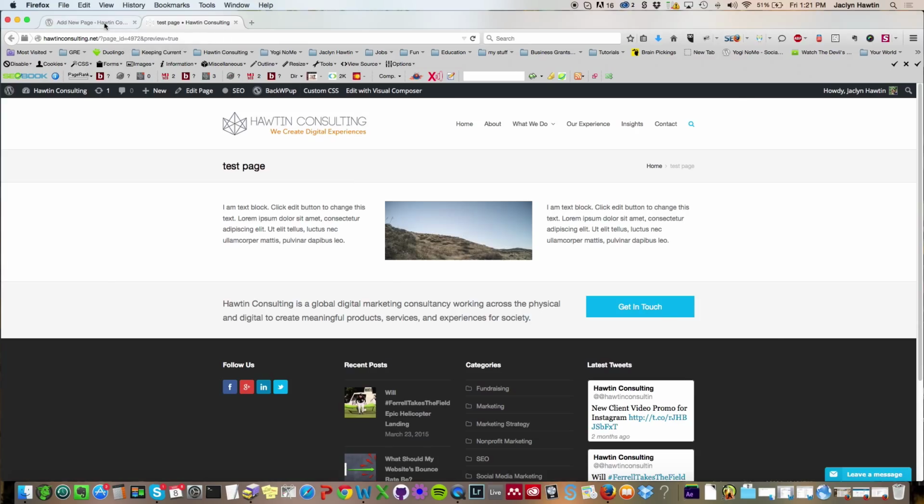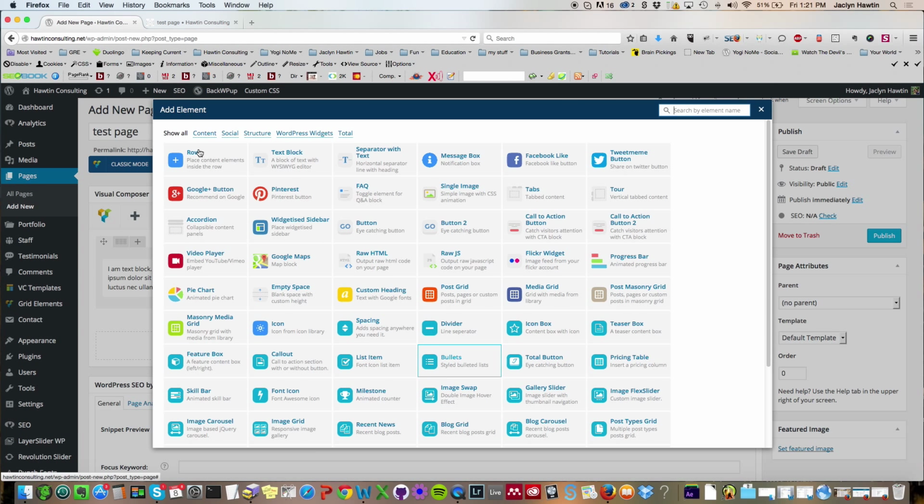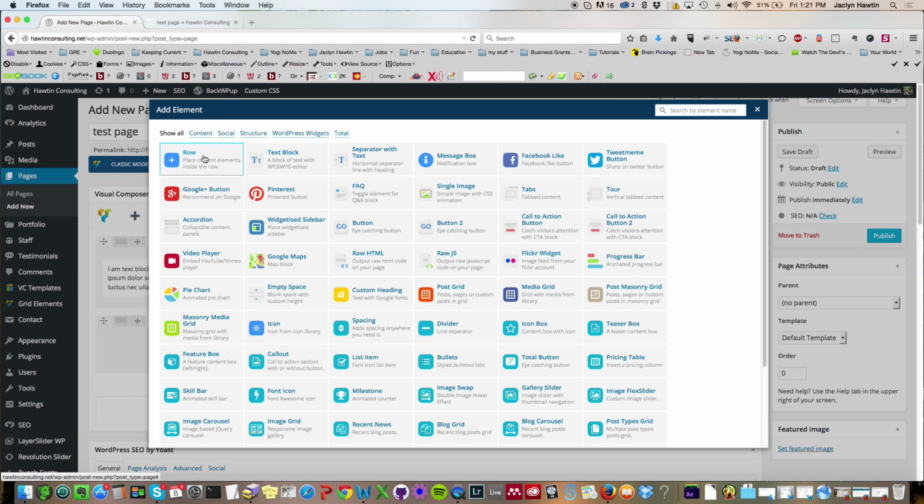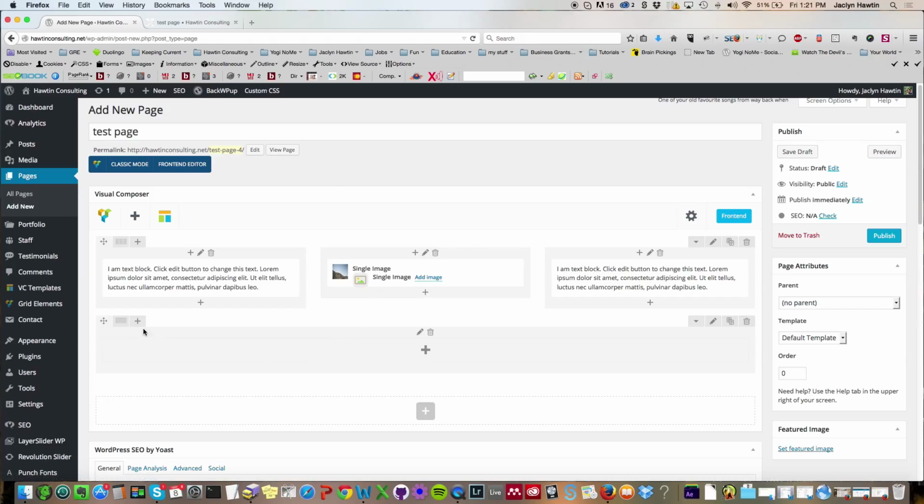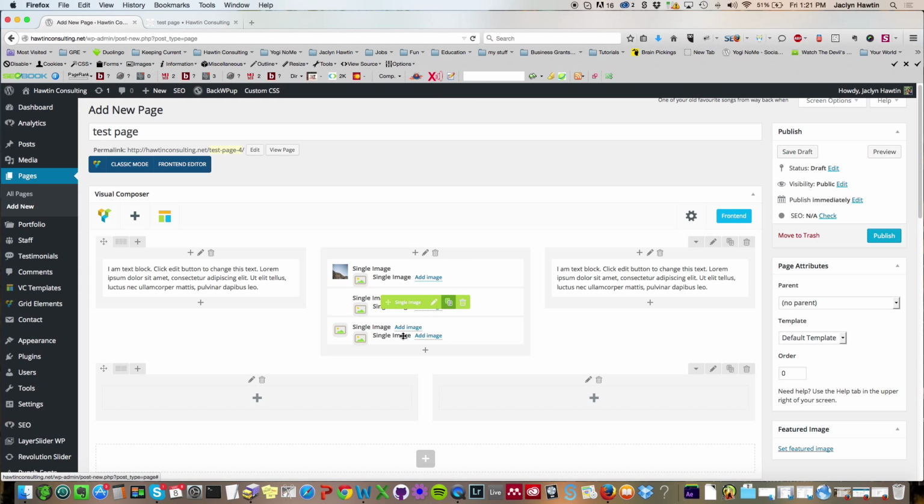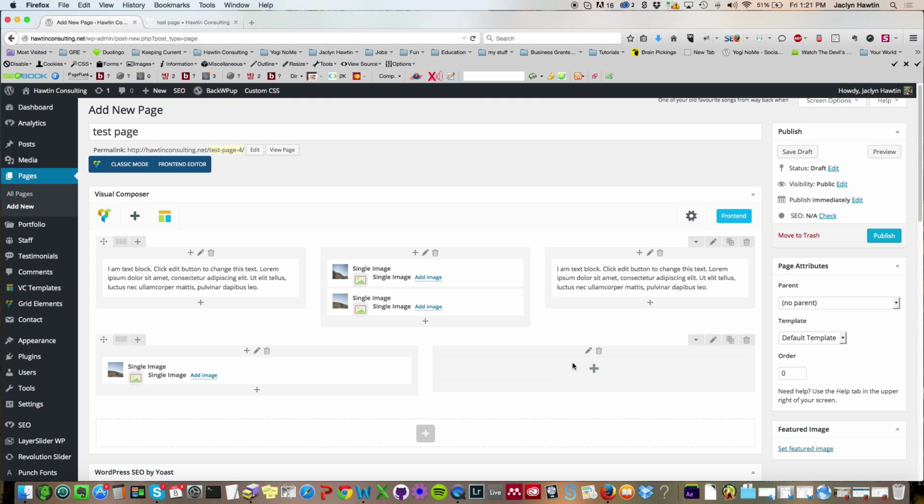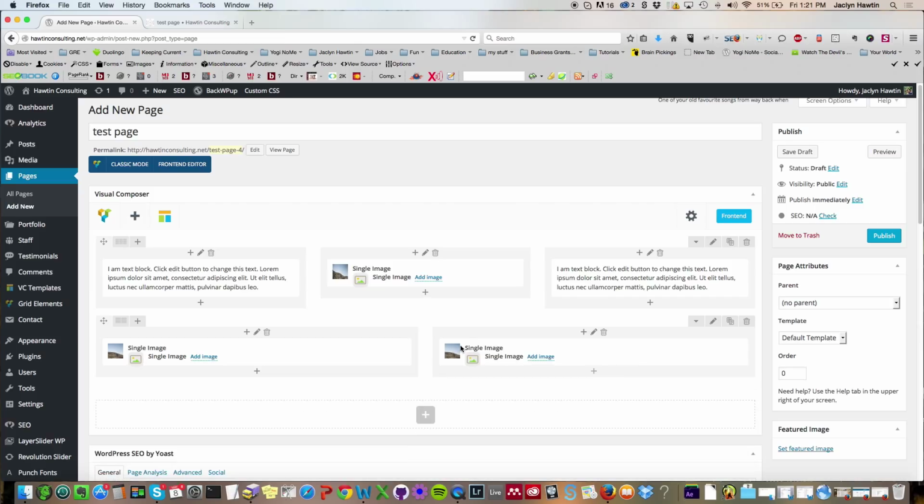So I'm going to go back to the page and just show you a couple more organizational things. If you have a lot of content, you might want to add another row. And maybe we want this row to have 2 columns. And let's just, for the ease of it, copy these images and put them in these columns, just so we can see what it will look like.